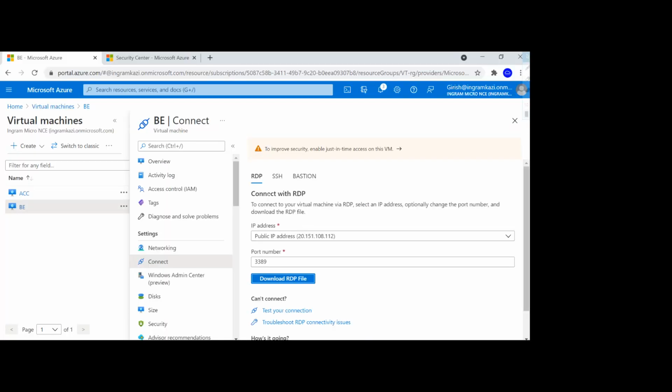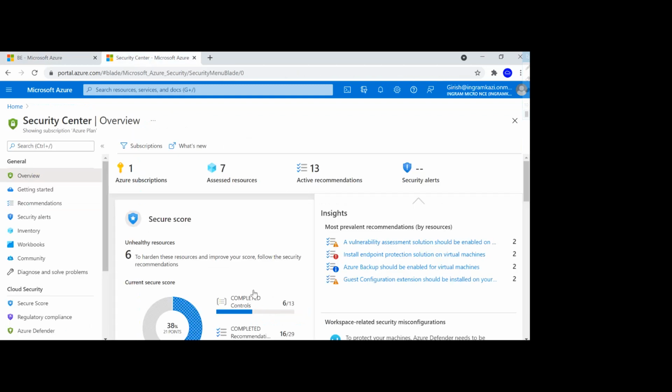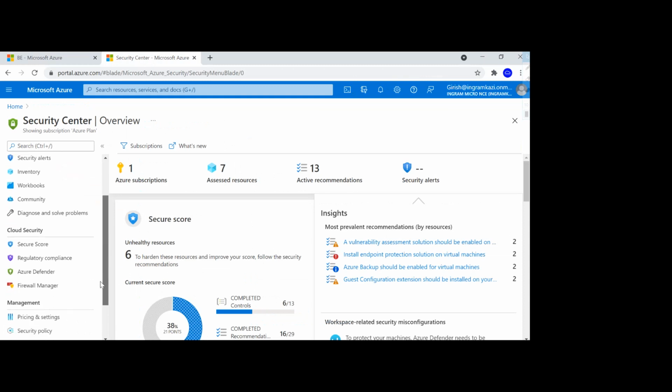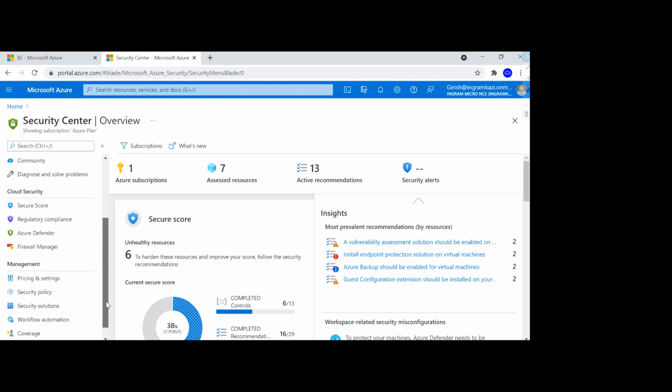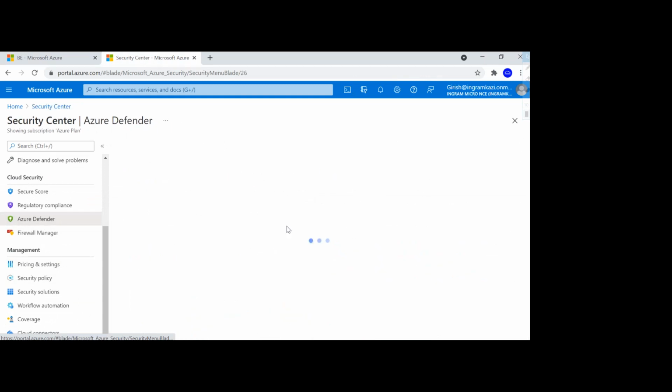So what I want to show you is to go to the Security Center portal, because the prerequisite of just-in-time VM access is that you need to have Azure Defender. As you know, Security Center comes in two flavors. You get a free and you get a paid version. And the paid version is Azure Defender. So under Cloud Security, let me go to Azure Defender.